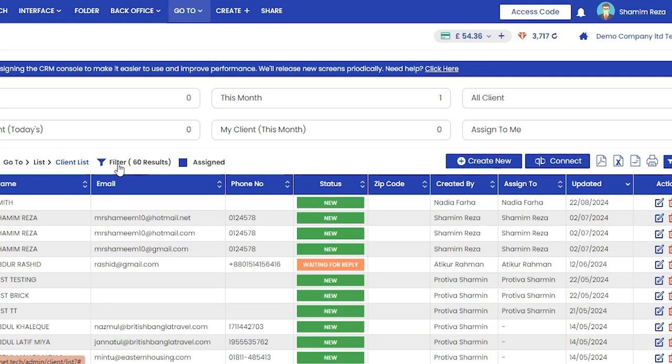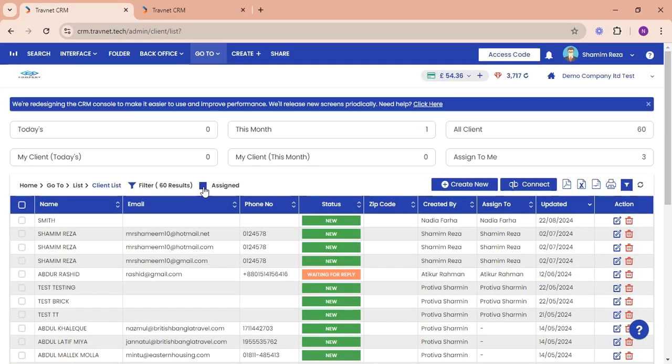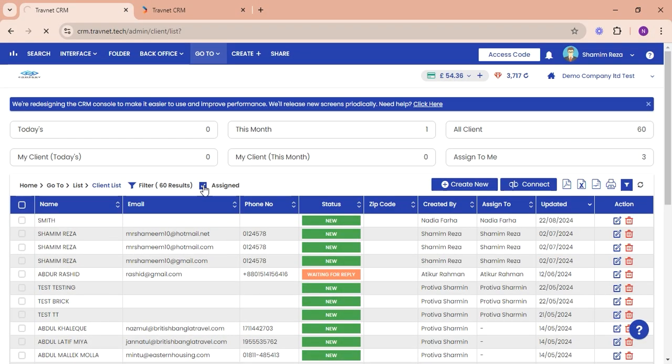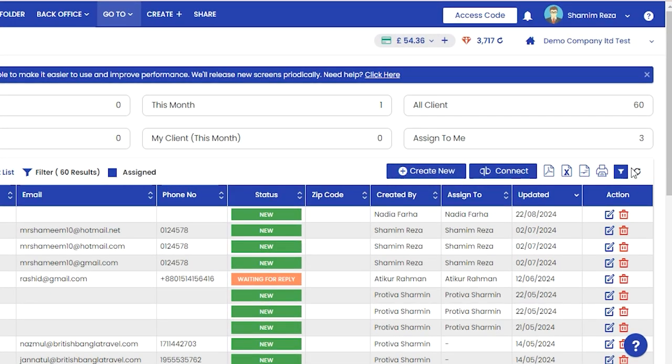Below that, you will see the filter, which you can use to find clients fitting a specified criteria. Next to that is an Assign box. Checking this box will filter the list to only show clients assigned to you. From the top right corner of the list, you will see the Refresh button, another filter button that can omit any column you want, print, and buttons to download CSV, Excel, and PDF files of the list. Next to that, there is the Connect button to connect CRM with the QuickBooks accounting system, and the Create New button to add a new client under your company.